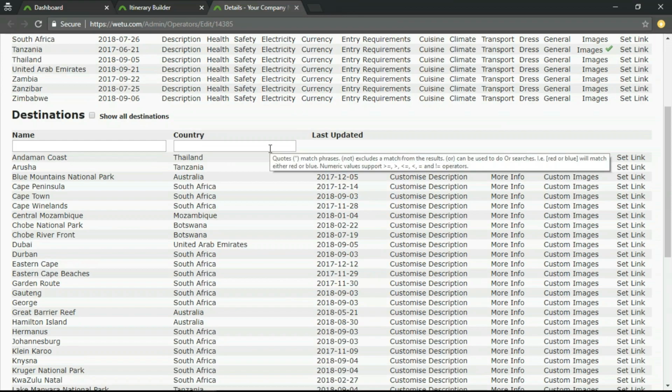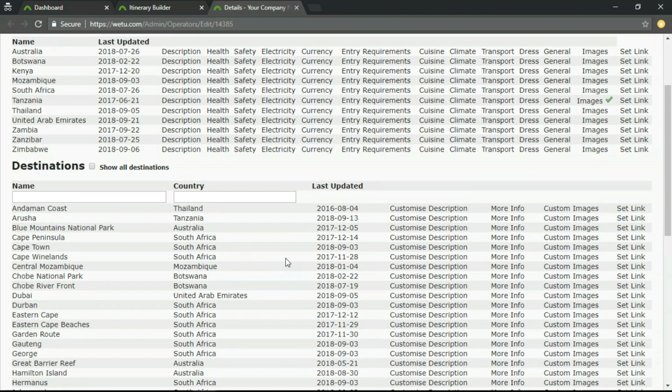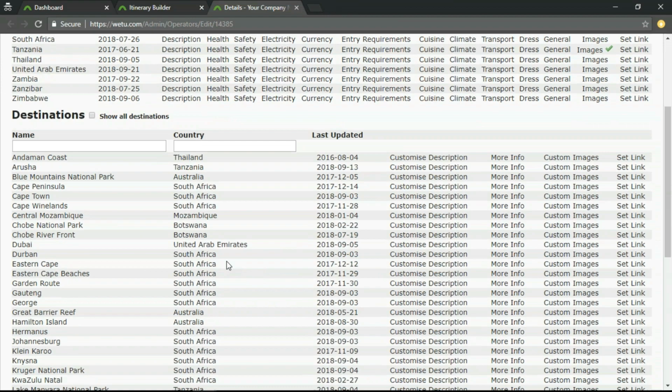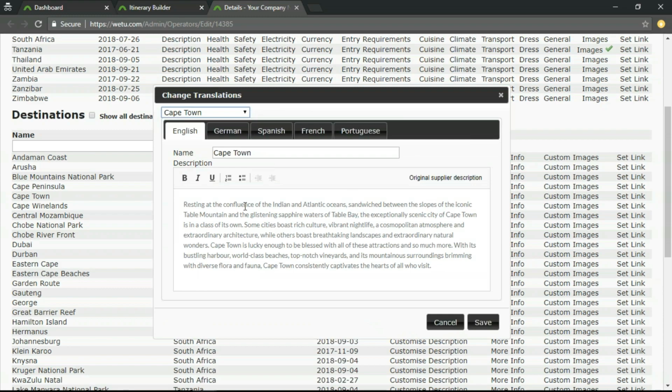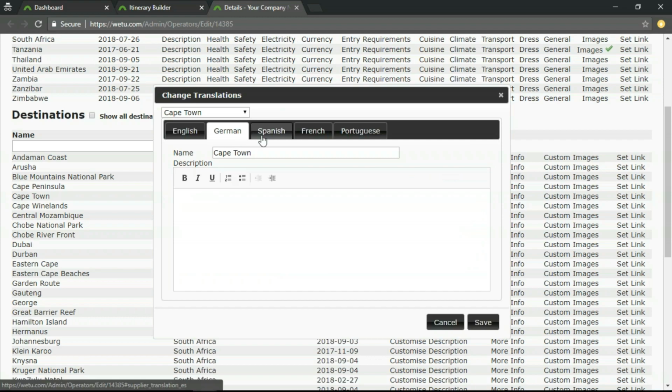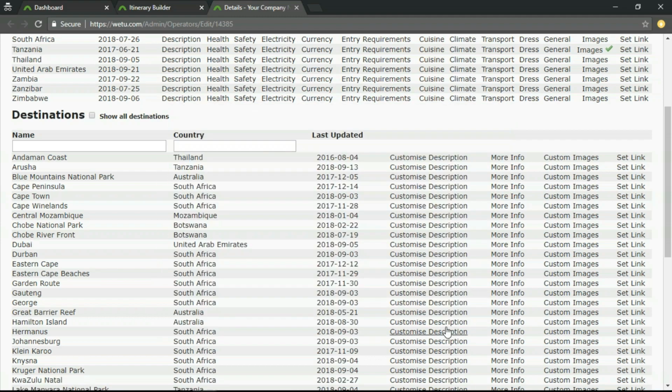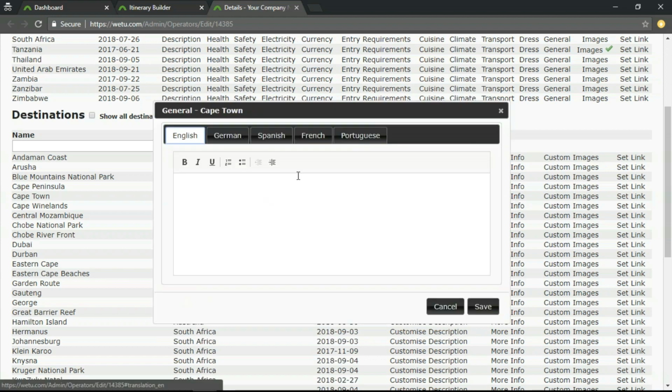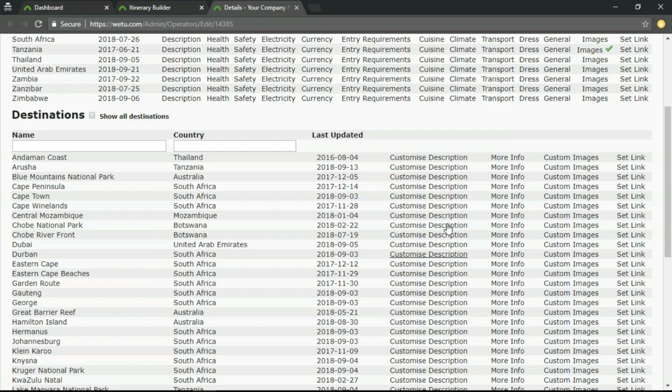Right, then under destinations, you can also customize information about your destination. So if we wanted Cape Town as a destination, to customize the description, you just click on there. This is the general information about Cape Town that has been uploaded by Wetu. You can then make changes to that information, add to it, subtract from it, or completely change it entirely and translate it into your various languages as well. Okay, more info. If you've got more information about the destination that you'd like to upload onto Wetu, you can do so here. We leave that blank for you.